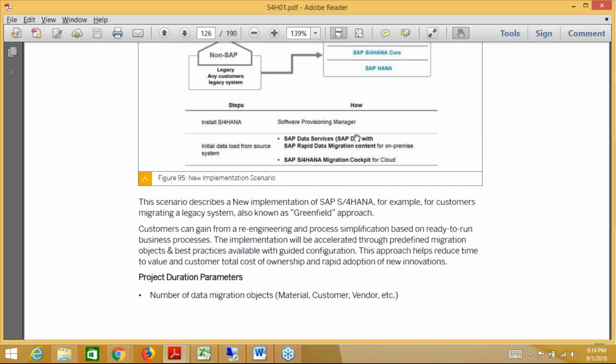Clean data can be loaded to S4HANA. That's also possible. It's called Data Services. In these Data Services, SAP is providing all these services. It's possible for on-premise as well as cloud.